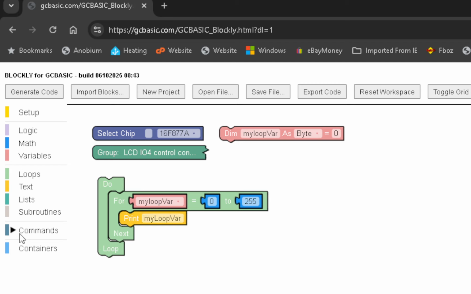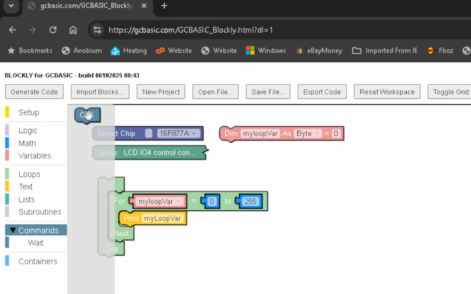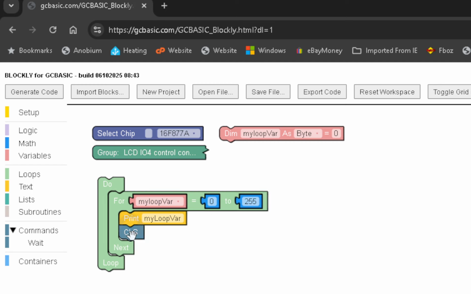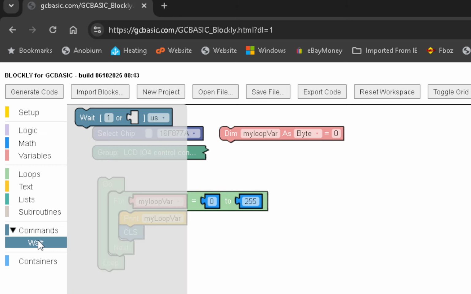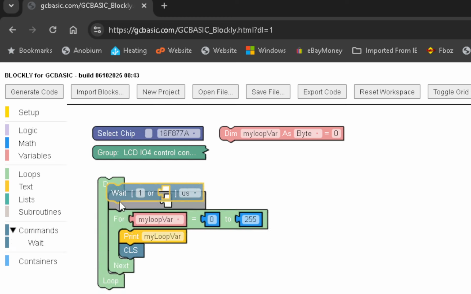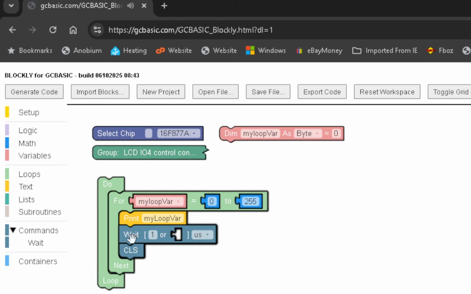I can say to it, let's clear the screen. What won't happen is we won't see it because it will happen so fast. But what I do need is a wait, and I'll put a wait right in the middle of those two. I'm going to say wait for 500 milliseconds. So I can select milliseconds.